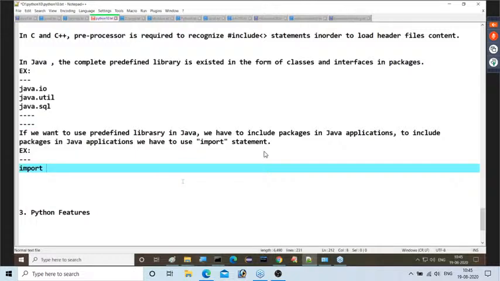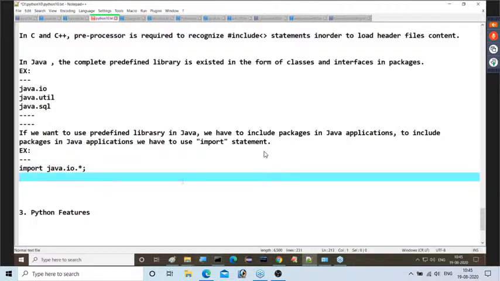Now, import java.io.star. It means that in the java.io package, a number of classes and interfaces are available, and I want to use all of them. That's why I'm using star. They're the predefined library, and I want to get all of them. Similarly, import java.util.star.